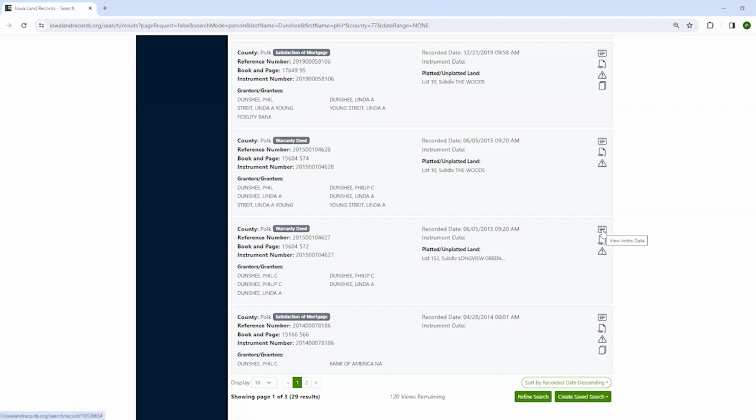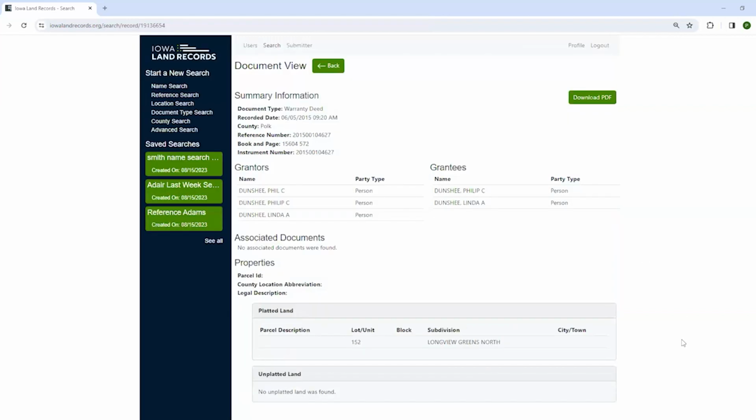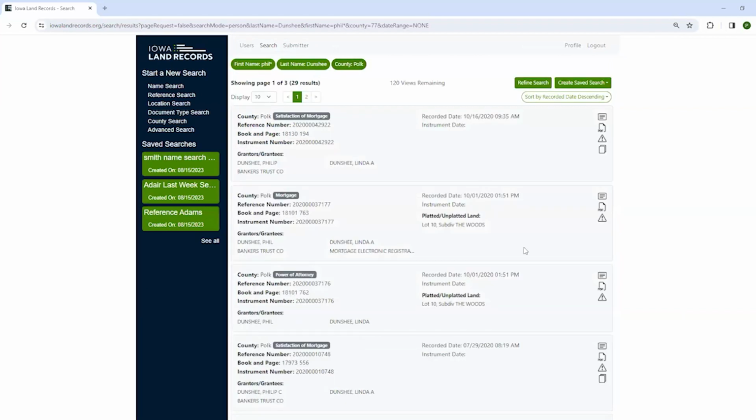However, if you click on the View Index Data icon, then it will show the more complete index information fully spelled out. So that is a quick way to find that. I would say one of the pieces of feedback that we've received from users is that there is interest in displaying more of that information.